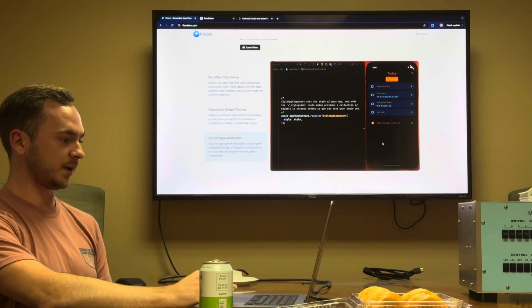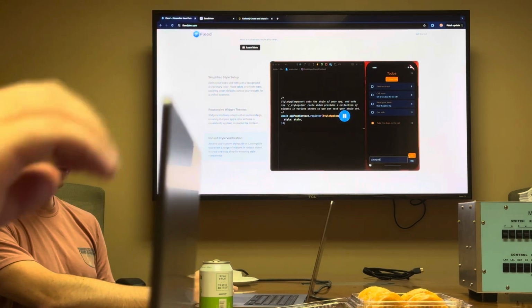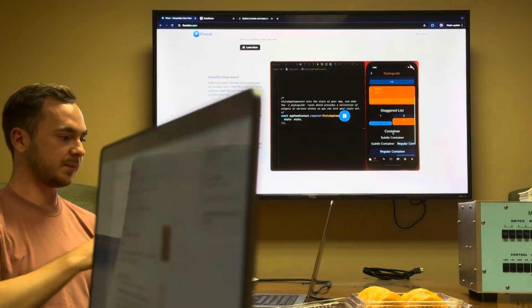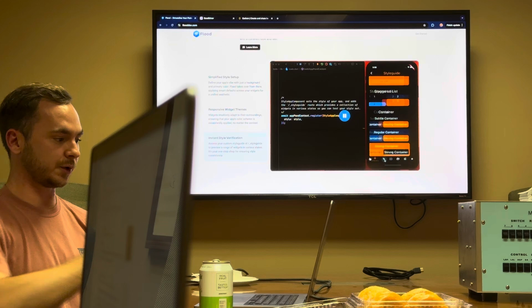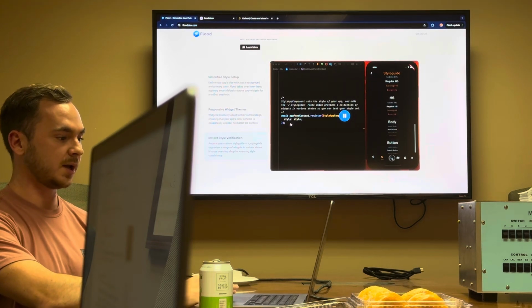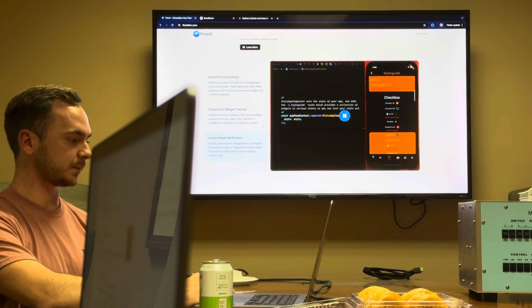And then we also have instant style verification with a style guide. I added this bottom URL bar over here that you can type in custom URLs, and then I have a style guide page which is automatically generated for you based on the style that you're currently using. And that way you can easily see what your style looks like in a variety of different contexts.